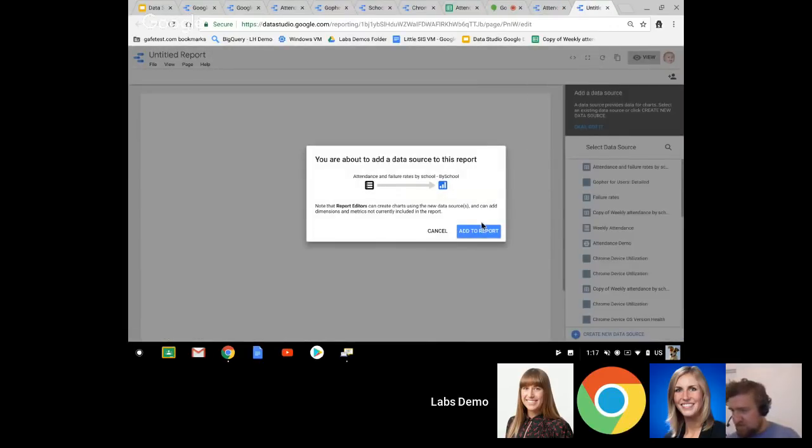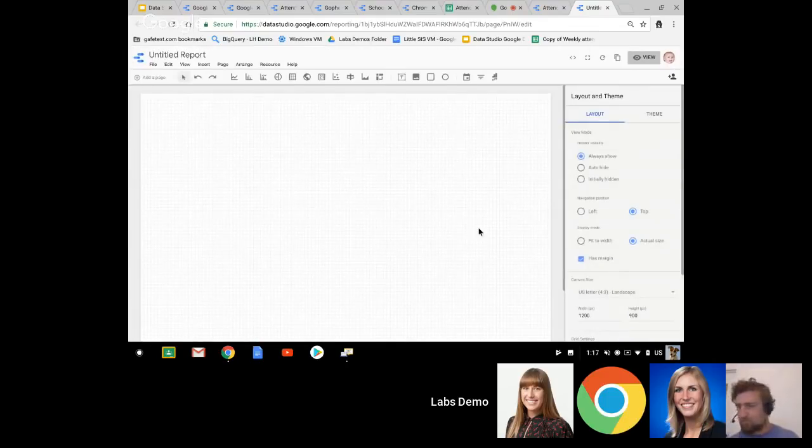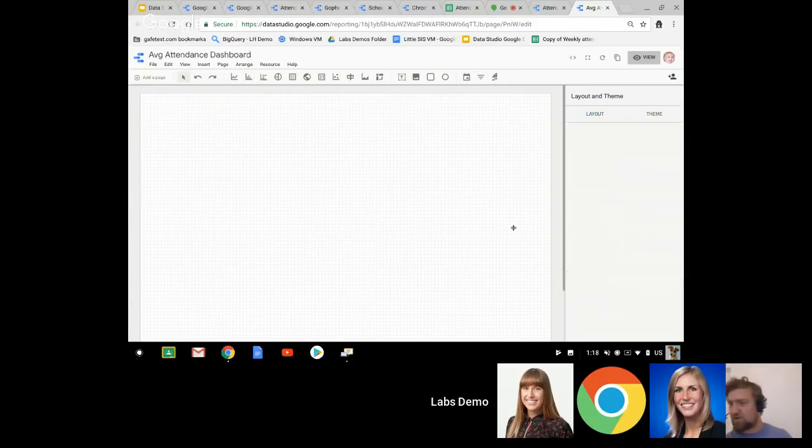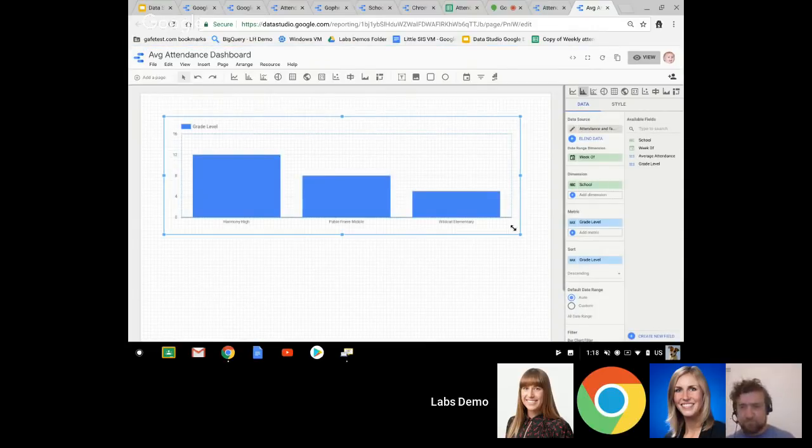You'll see that connector is now being added to the report, and I have a nice canvas here where I can start editing. So let's call this average attendance dashboard. Very quickly, you'll see I can start bringing different chart types out. Up top, you'll see all the different charts and filter types that I can bring into the canvas. I'll go ahead and just drag across a bar chart.